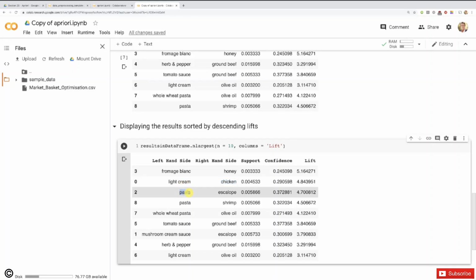If people buy pasta, then they will enjoy buying escalope as well. So a third great deal would be buy pasta and get escalope for free. And then same with pasta and shrimp. Of course, if you buy pasta, you can get shrimps for free. Then if you buy whole wheat pasta, you can get olive oil for free. These deals will be very attractive to the customers because indeed customers buy these associations of products. Okay. All right. So there you go.